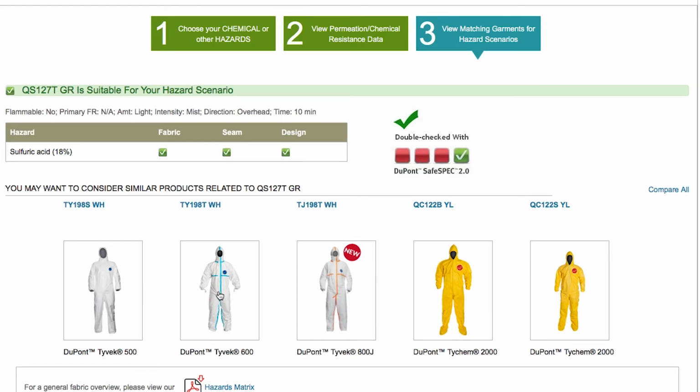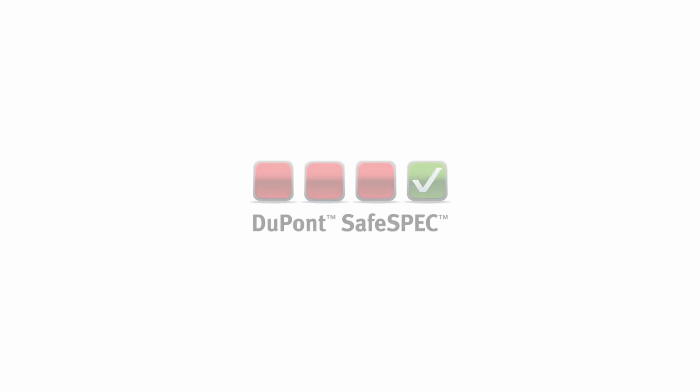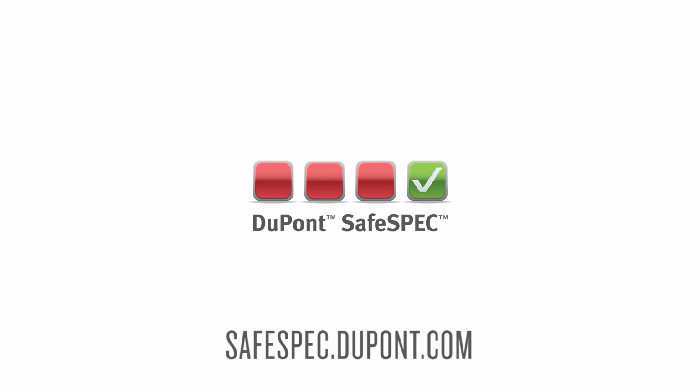Workers need dependable, high-quality protective garments that are matched to the hazards they face. With DuPont SafeSPEC, finding them is easy. Give it a try. Visit safespec.dupont.com.